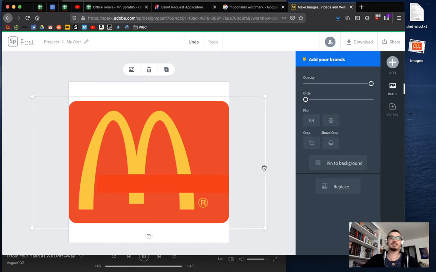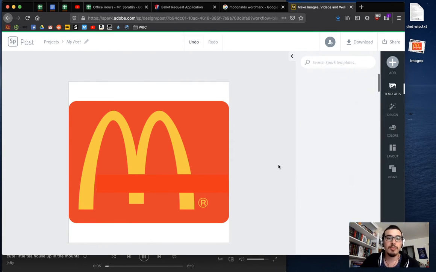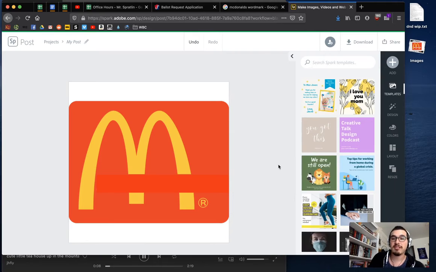That's good enough. That's not bothering me anymore. Okay, so now I've successfully taken my McDonald's word mark out. And what we need to do now is figure out what will look bad for McDonald's.